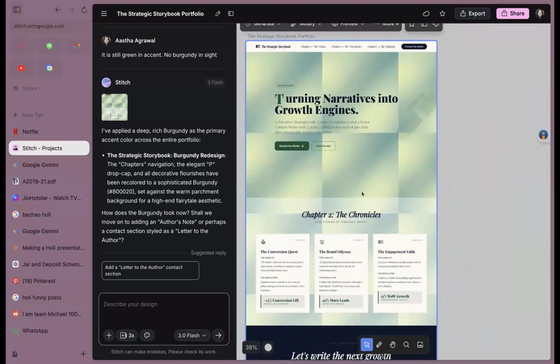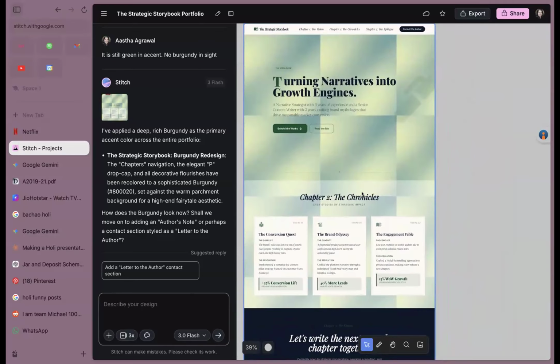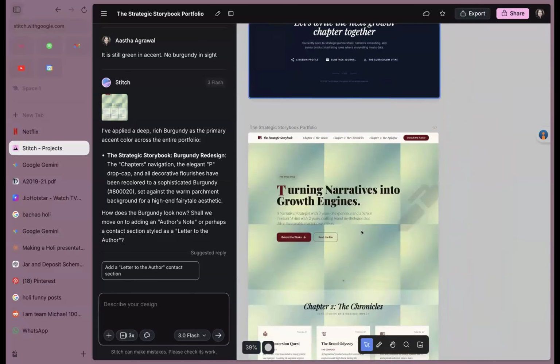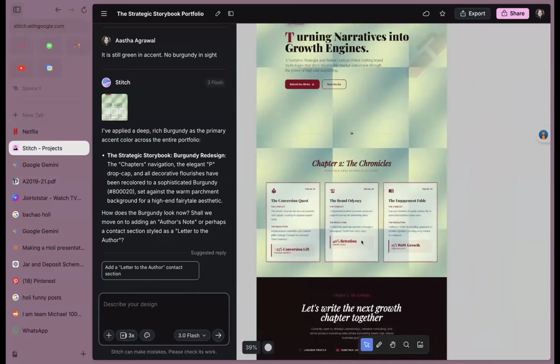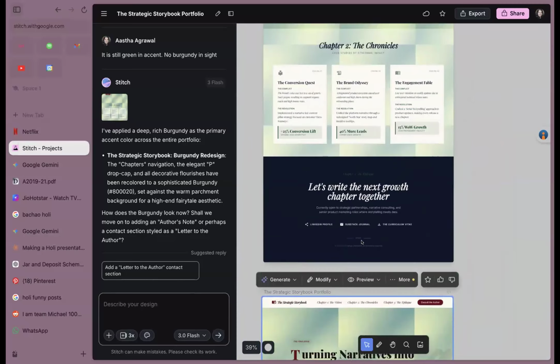I told it to create it in a minimalist sort of way. So it did that. Then there were some color options.